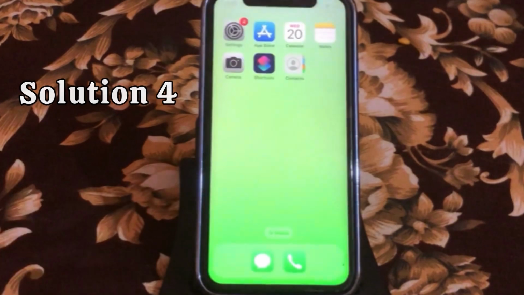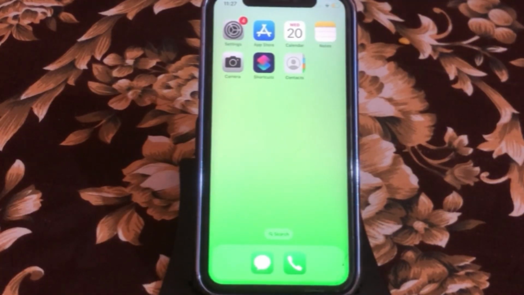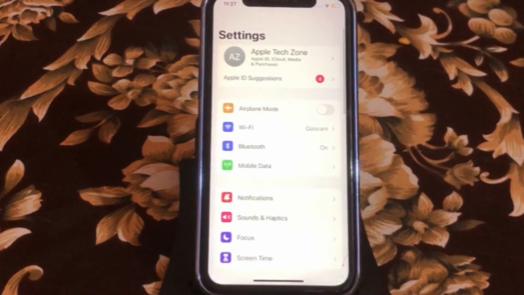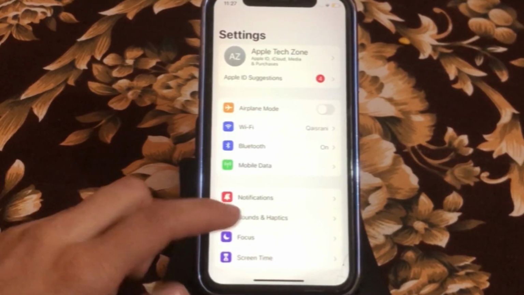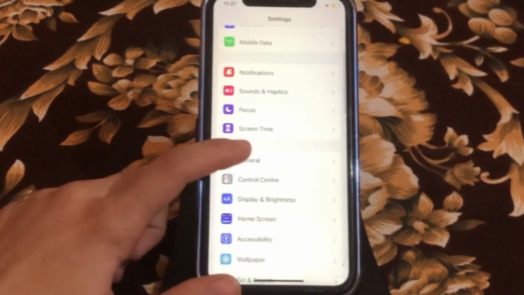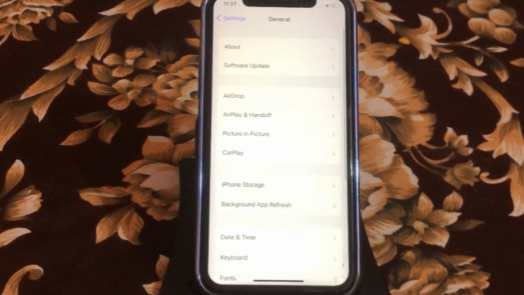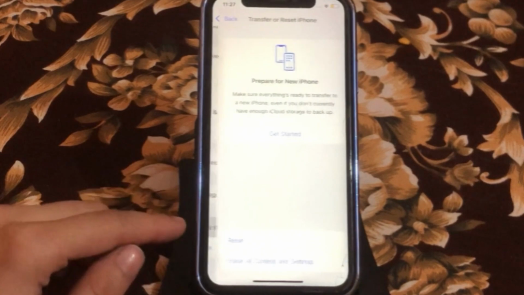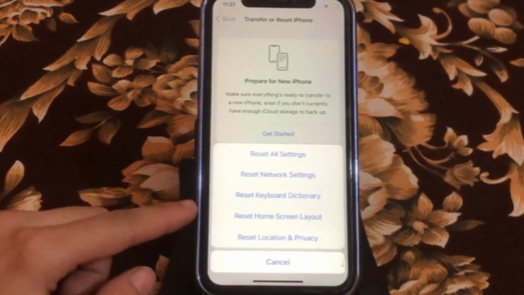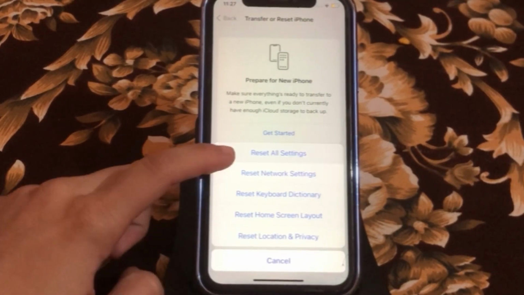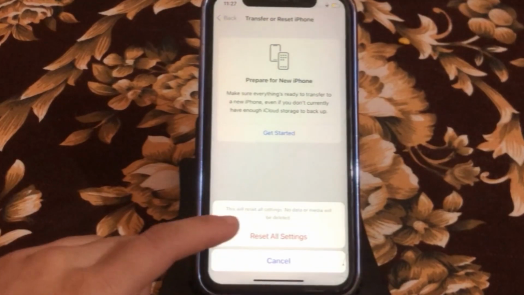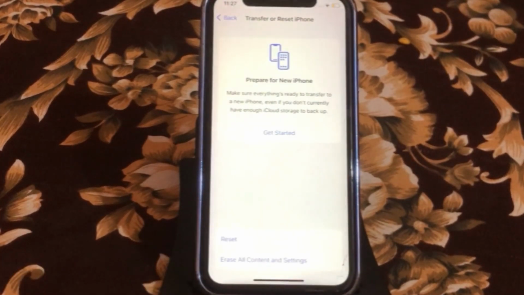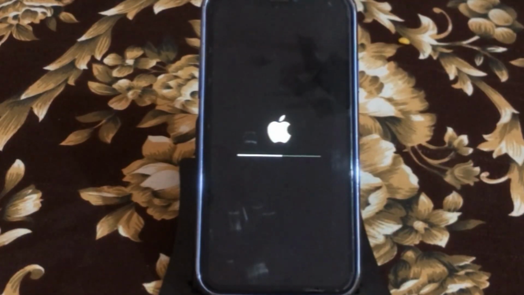Solution number 4. Go to settings. Scroll down and click on general. Next scroll down and click on transfer or reset iPhone. Tap on reset. Tap on reset all settings. Again click on reset all settings to confirm this process.